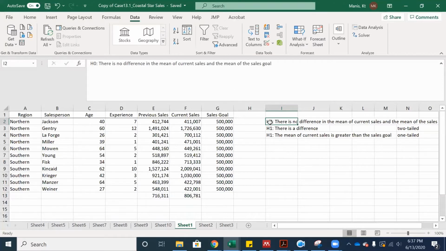If we wanted to say there's no difference between these, we would look at the two-tailed t-test. And if we want to say the mean of current sales is greater than the sales goal, because we've looked at it descriptively and it is about $300,000 larger, we could say the mean of current sales is greater than the sales goal. To do that, we would look at the one-tailed t-test.